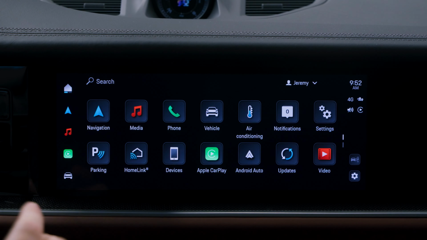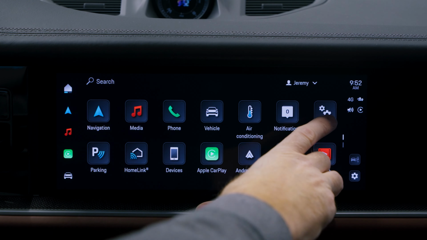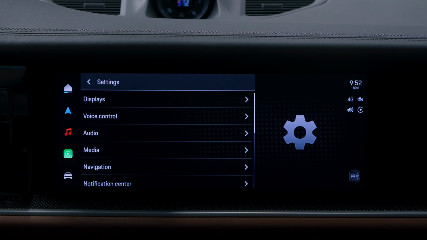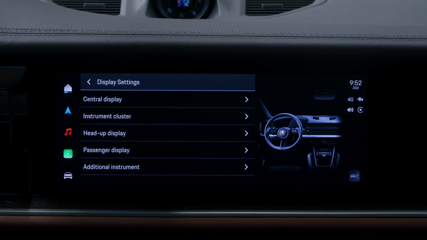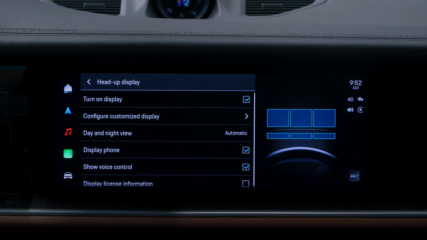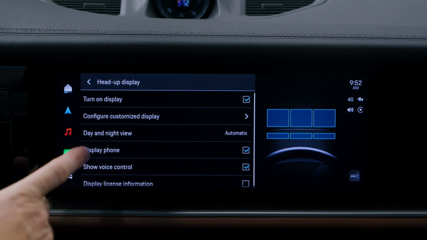You can also configure the elements of the heads-up display. This is done through the PCM screen. Select Settings, Displays, Head-up Display, Configure Customize Display.